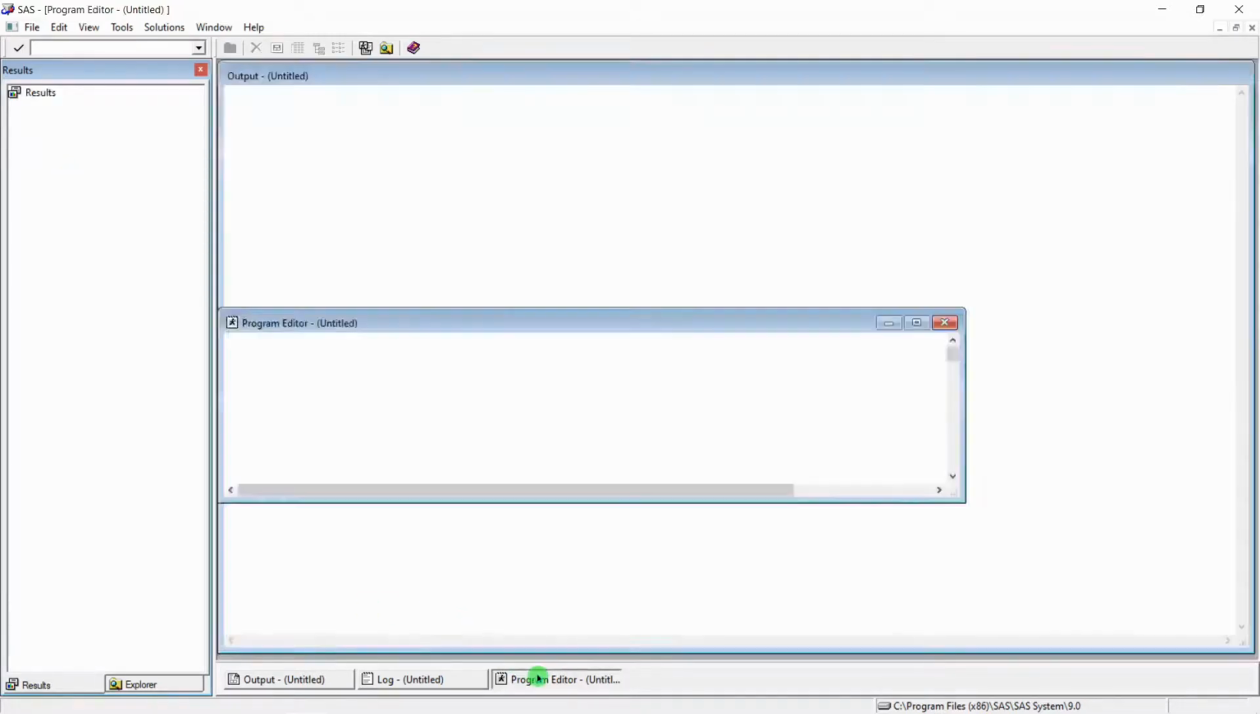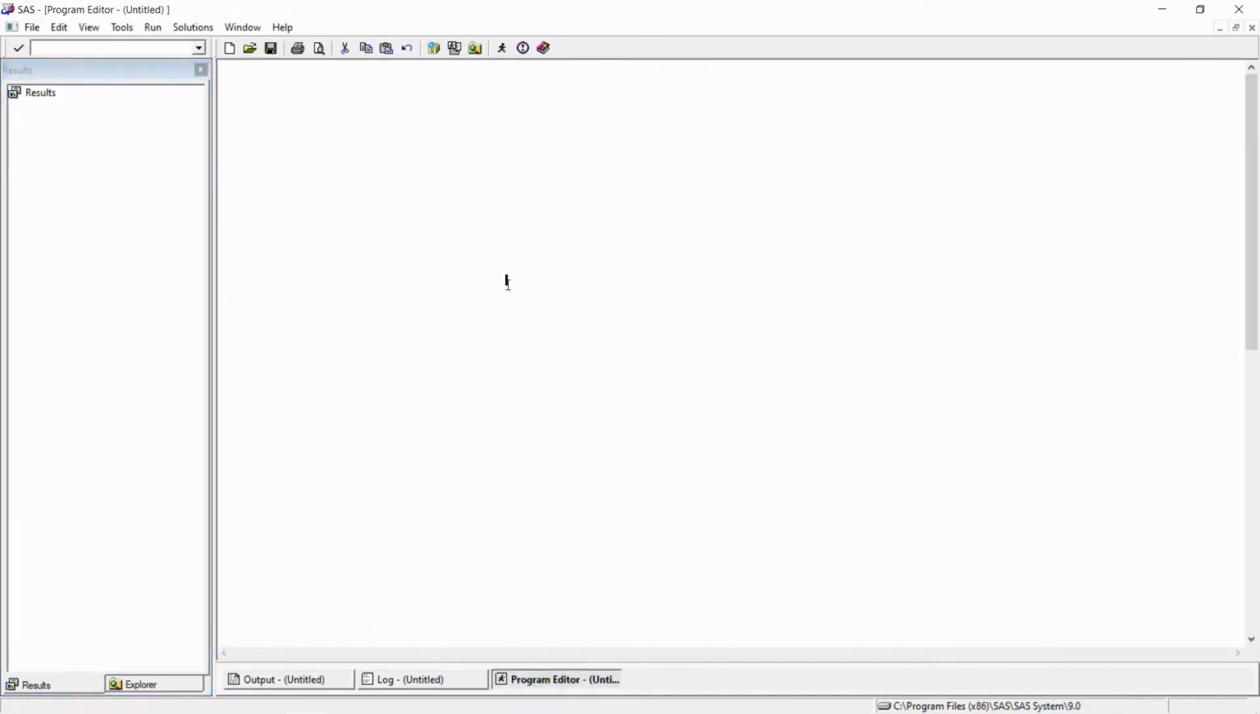Now the program editor window is a window where you write and edit a program. You write and edit a program in the program editor window. Program editor window is also a window where you submit a program. To submit a program, you have to select the specific program and then click on this running icon up here. This is the submit button or the run button. You run the program from the program editor window.